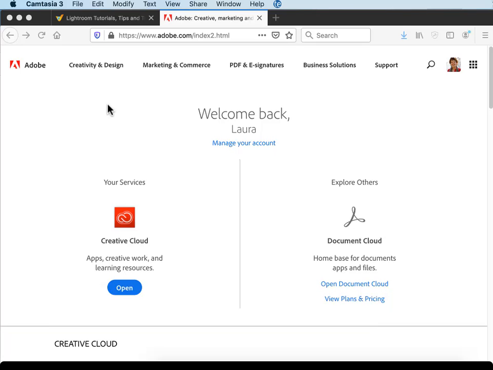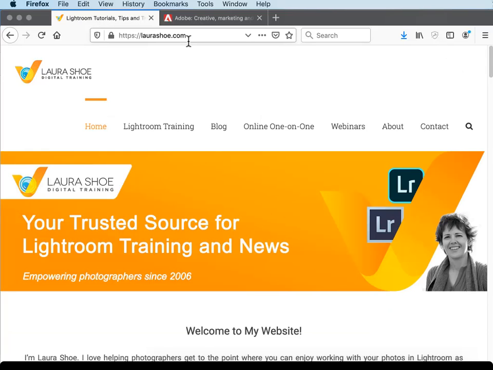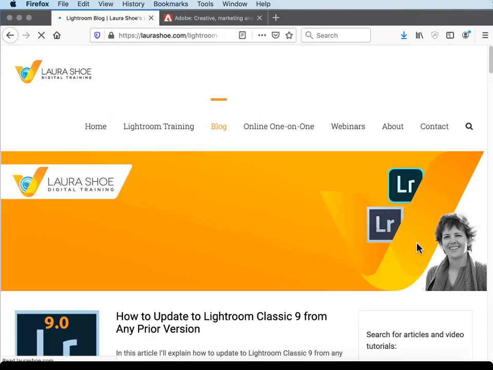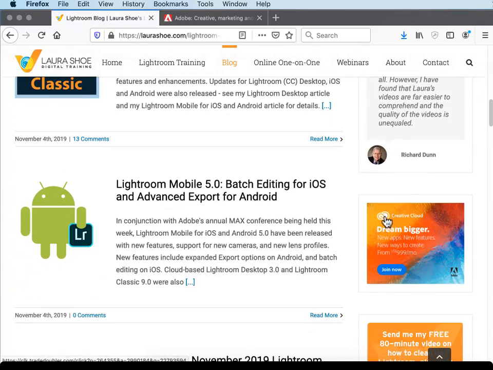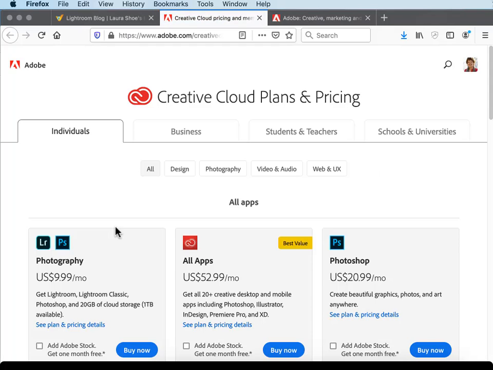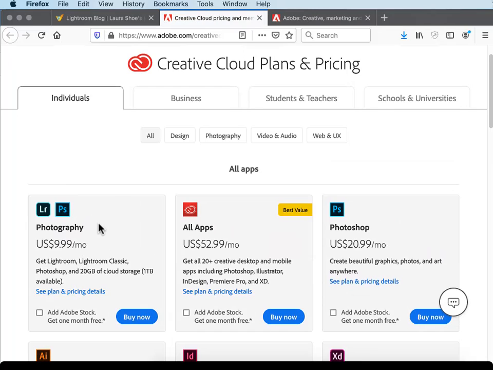One quick way that you can get to the plans, or at least that some of you will be able to, is actually to go to my website, which is laurahsu.com, click on Blog, and then scroll down on the right here. If you don't have an ad blocker running, then you'll find a Creative Cloud banner here that you can click on, and that takes you out to the plans. And here's the photography plan right here. Now, in full disclosure, by coming from my website, if you subscribe, I also get a little commission, so it helps me.